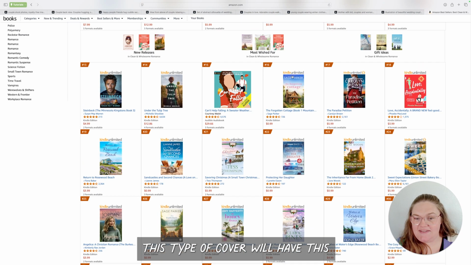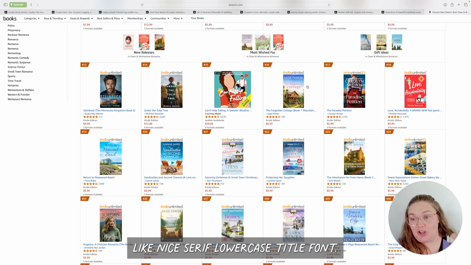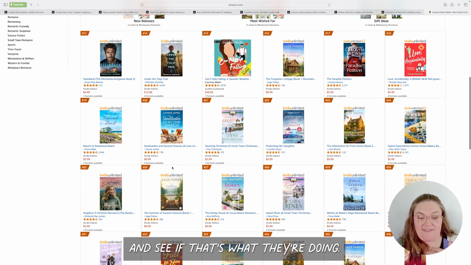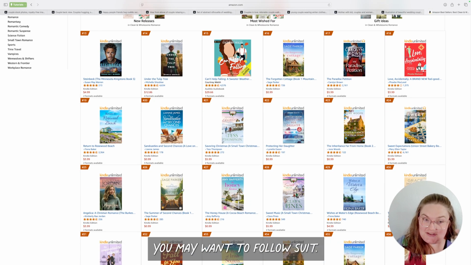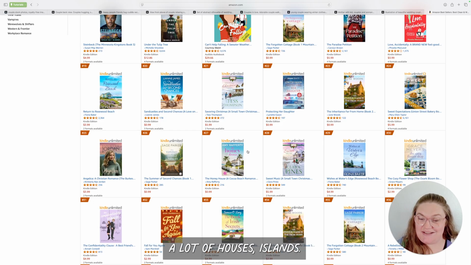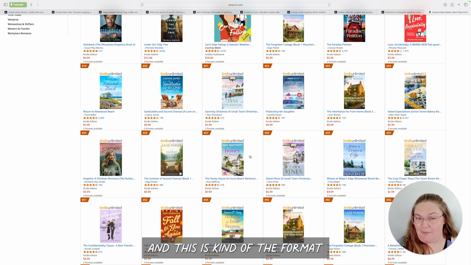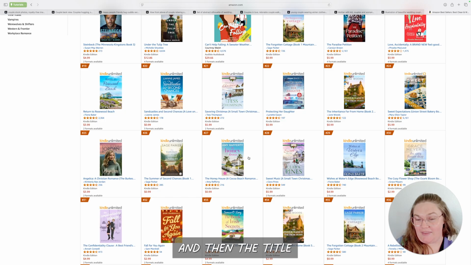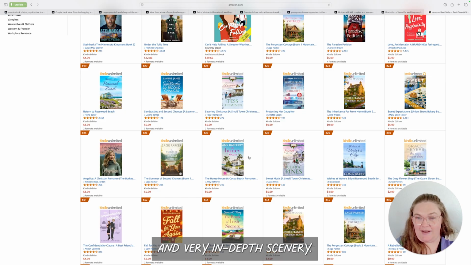This type of cover will have this nice serif lowercase title font. So look at your comps and see if that's what they're doing. You may want to follow suit. If you see more women's fiction, you're going to see a lot of houses, islands, and this is kind of the format. You usually see a fairly large author name, and then the title, and very in-depth scenery.